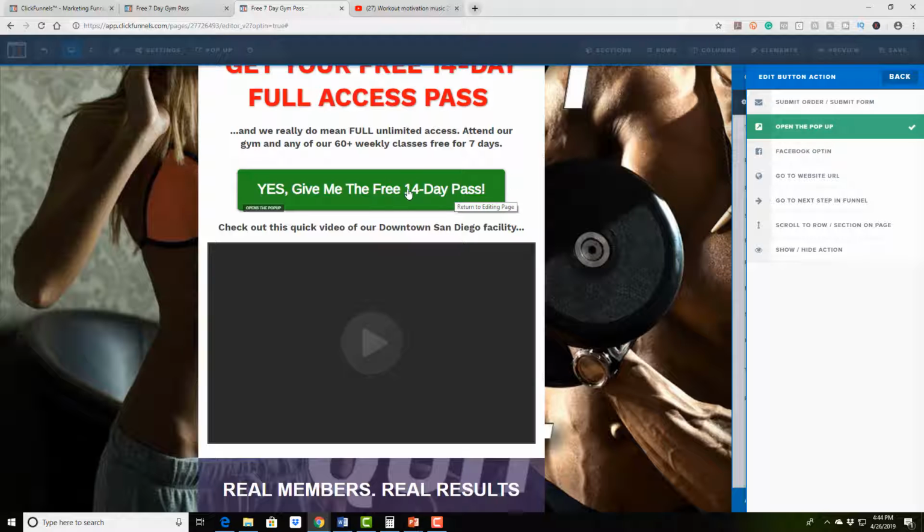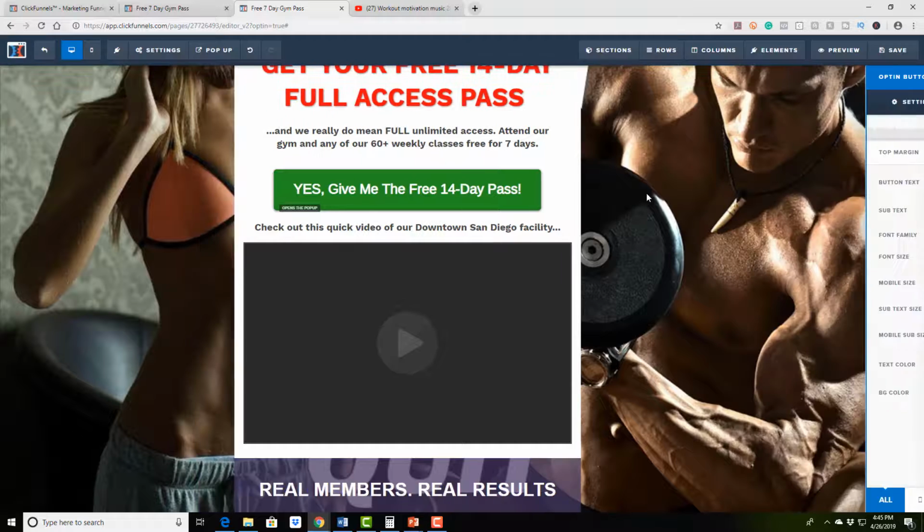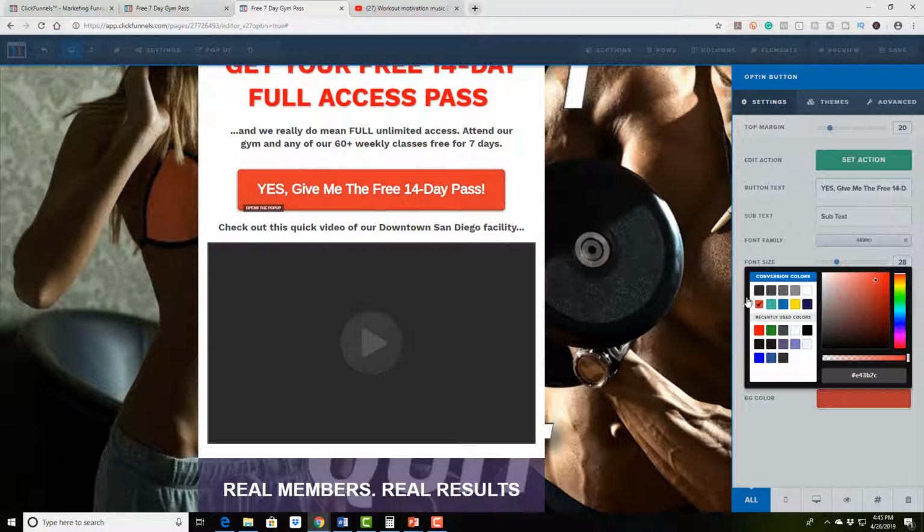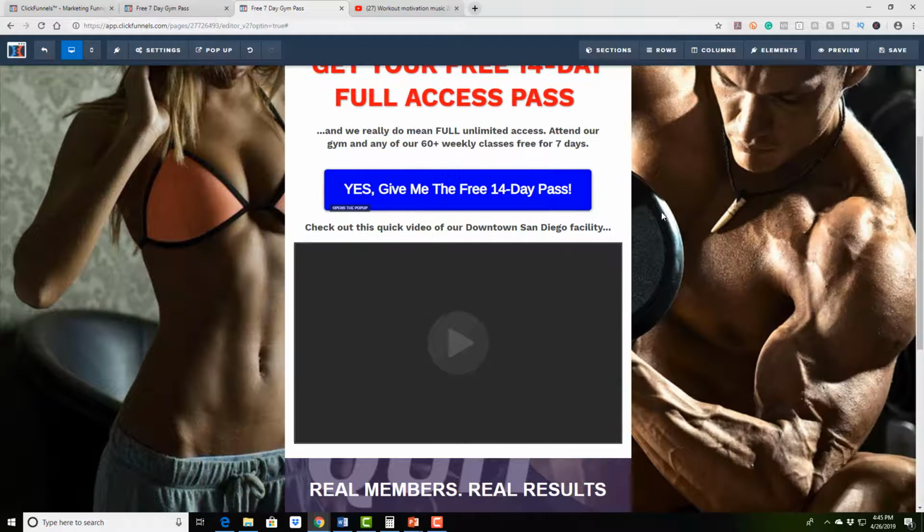If you want this, if they click on this and you want it to go to a website, you just go over here to website URL. But anyway, that's how you do that. If you wanted to change the color, just go right over here. You can change it to purple, whatever you want to do.